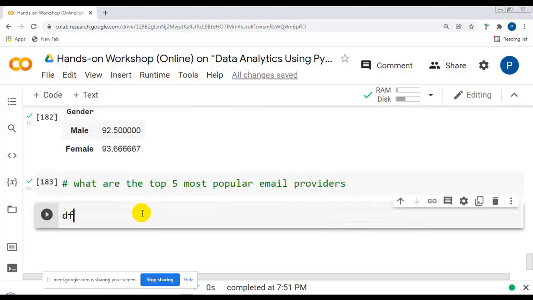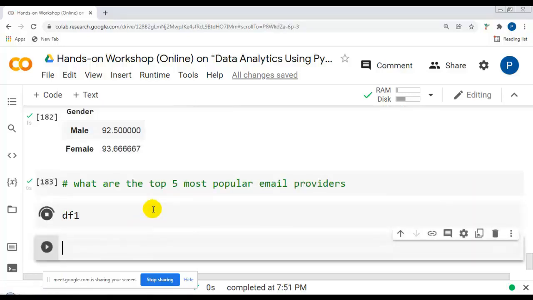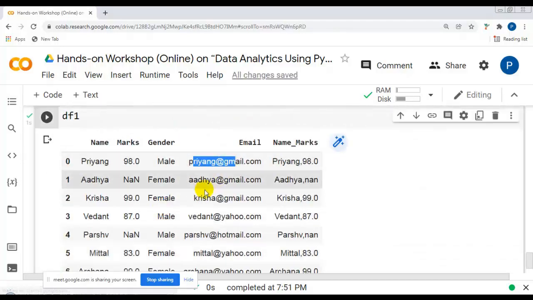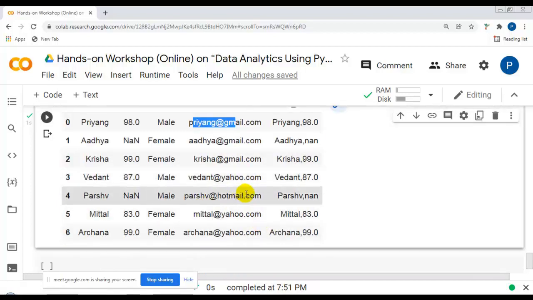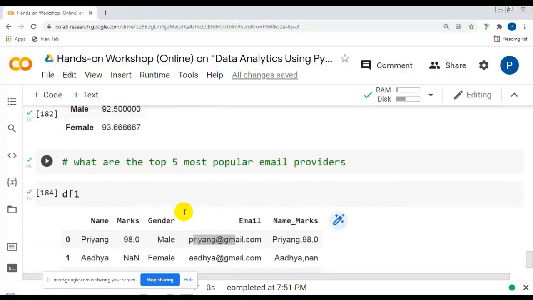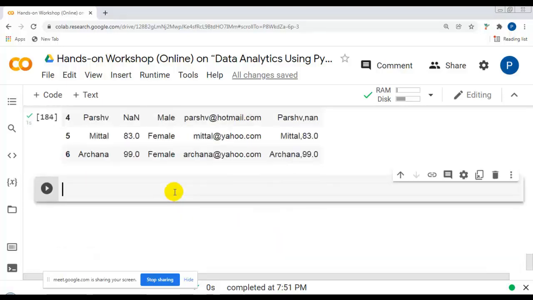Let me check our data frame, df1. It is very small, but here you can see these are some email addresses, some from Gmail, some from Yahoo, some from Hotmail, and Yahoo as well. But what I want is the top 5 most popular email providers, or top 3 or top 2, whatever is available in our data set, that I want to display.